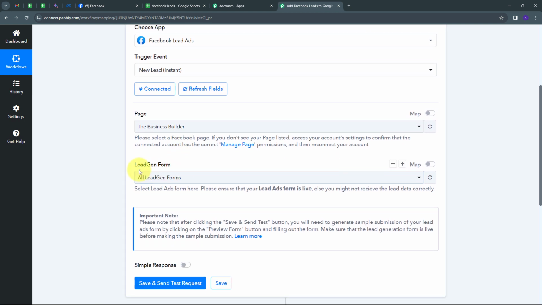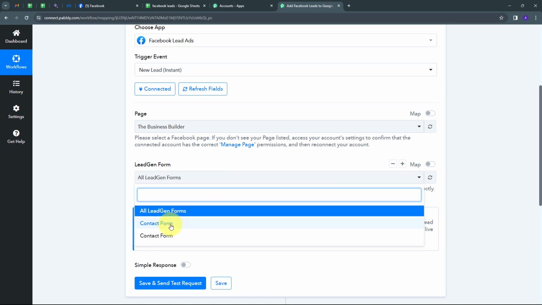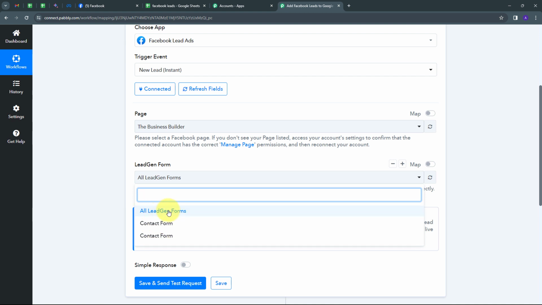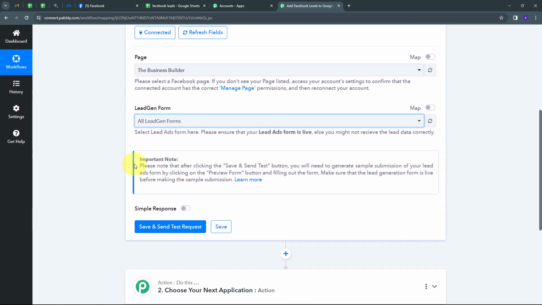And now I have to select a lead gen form. So I'm going to use all lead gen forms. But if you need to use any particular lead gen form, then what you need to do is open this tab and you will find all the lead gen forms that are connected with your Facebook page, and you can select any particular form that you want to use. I'm using all lead gen forms, so I'm going to select this, and we have this important note.